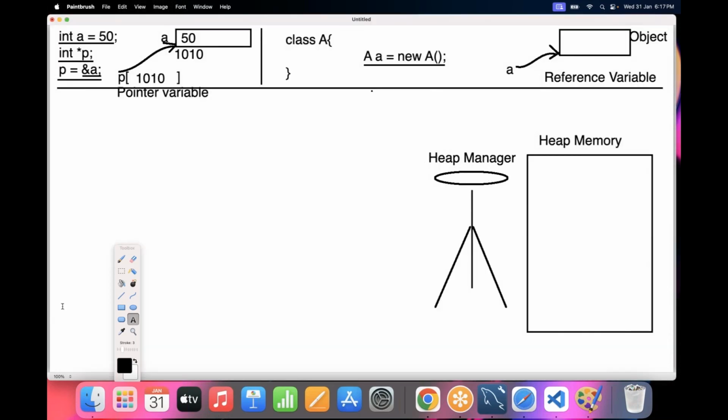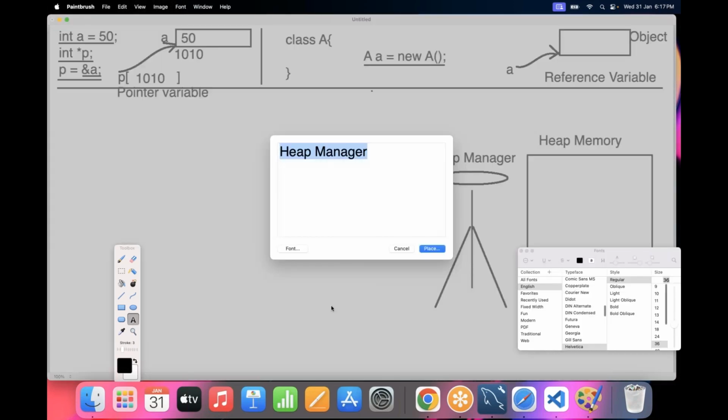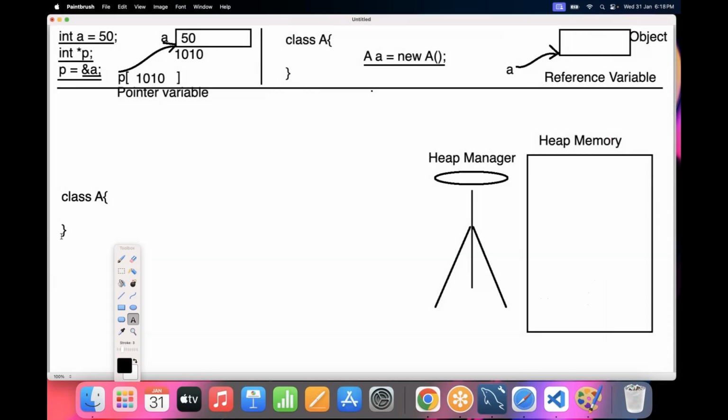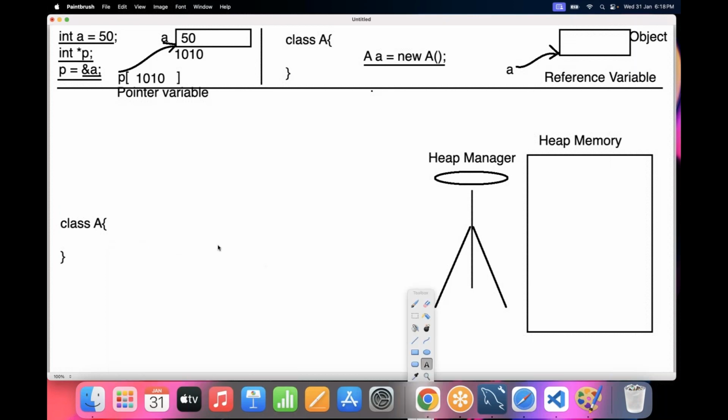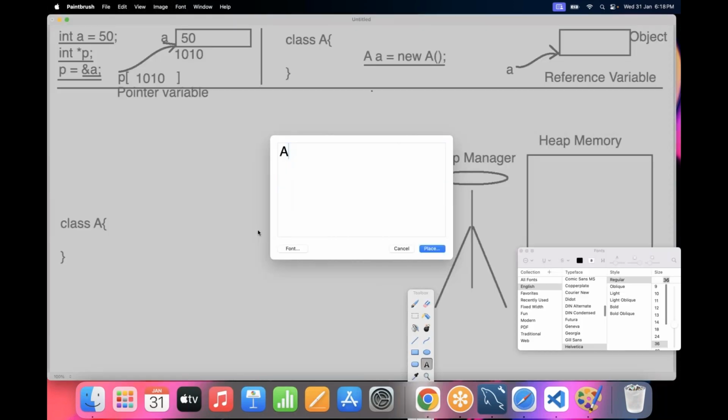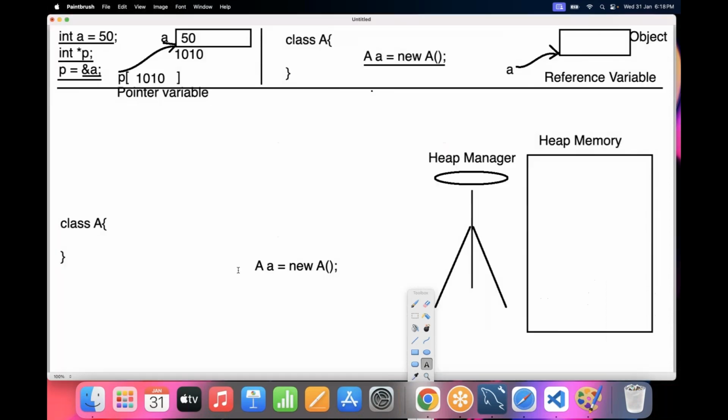Right, sir. This person is what their heap manager. Okay, fine. Now Java code here I want to write. The class A that we have taken. Okay, fine. For class K, here we are going to create object there. New object.